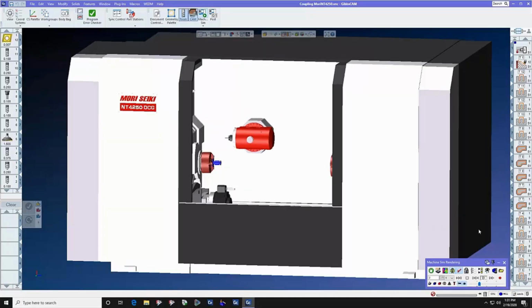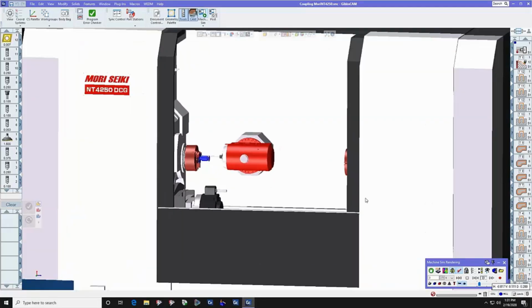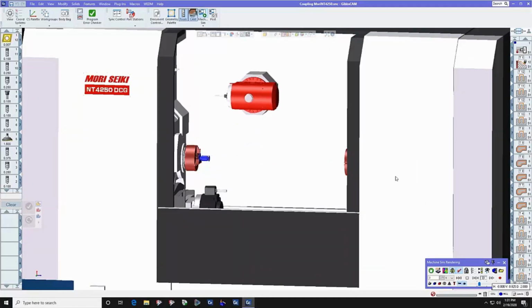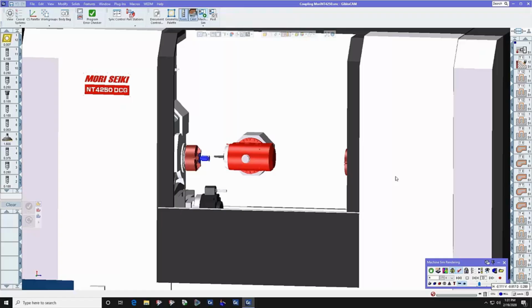A couple more questions, and then we'll go from there. One person wants to know, are we able to download the 3D tooling, nuts, collets, etc. from Gibbs for our machine? So basically, they're asking how do they build a machine sim model and where do they get the components?